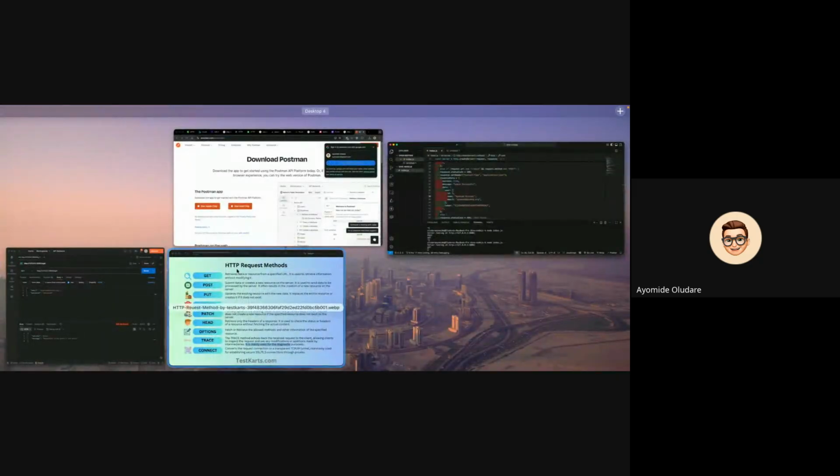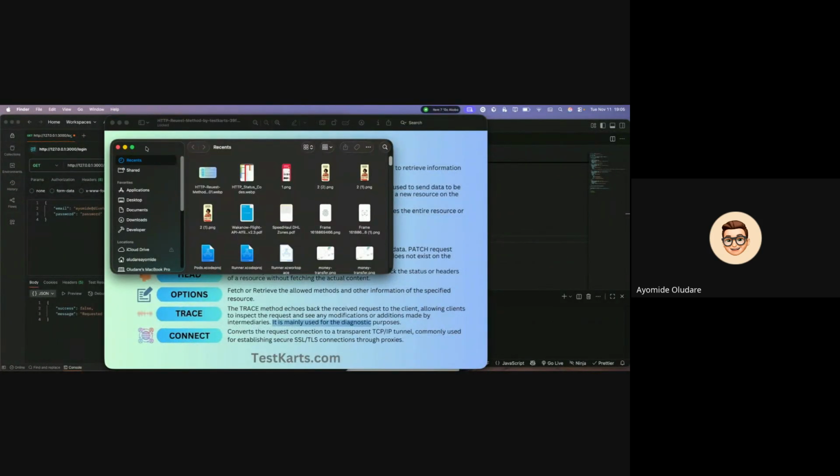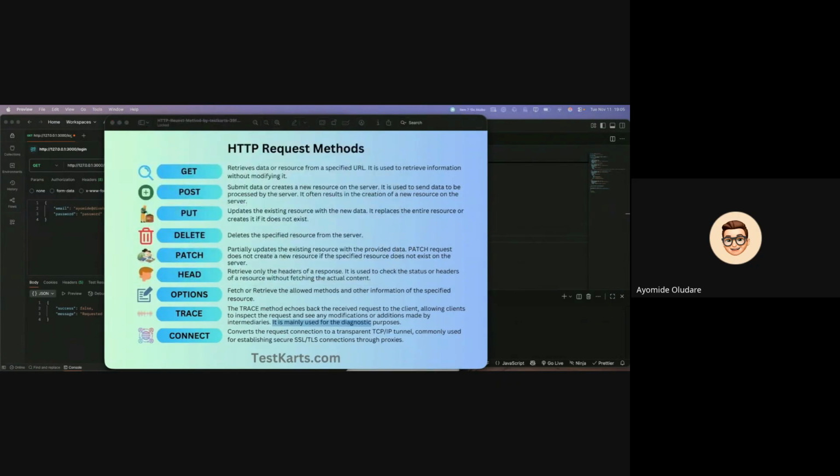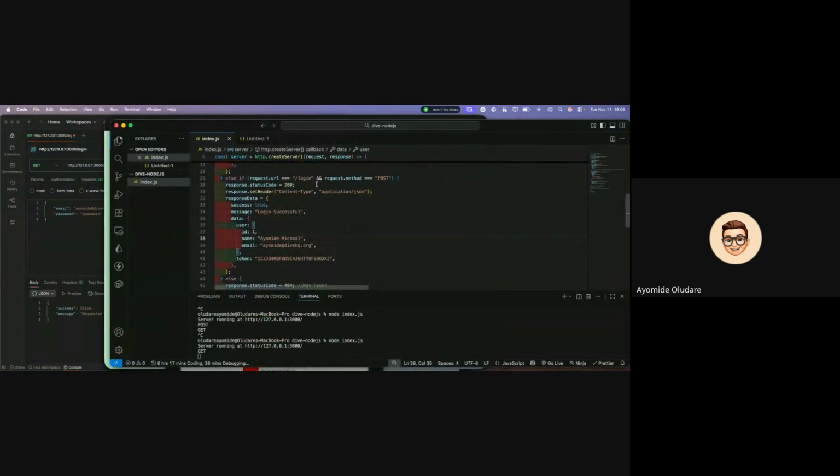You are getting 404. But in the real sense, 404 is not what you should be getting. According to our status code here, we have 405, which is method not allowed. So 404 is route not found. But this time we have the route. But do we allow this method?